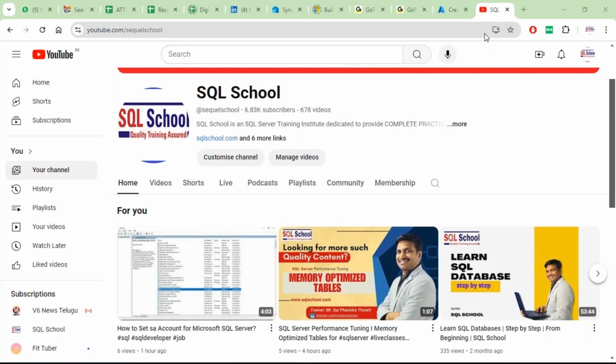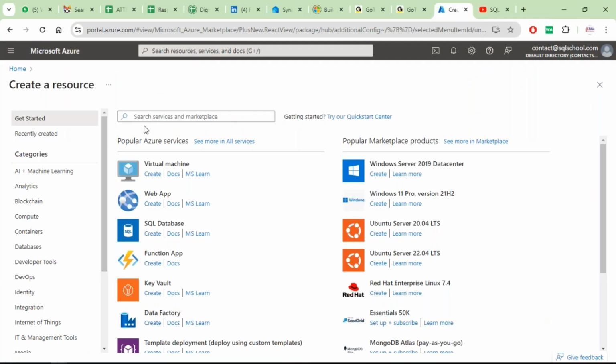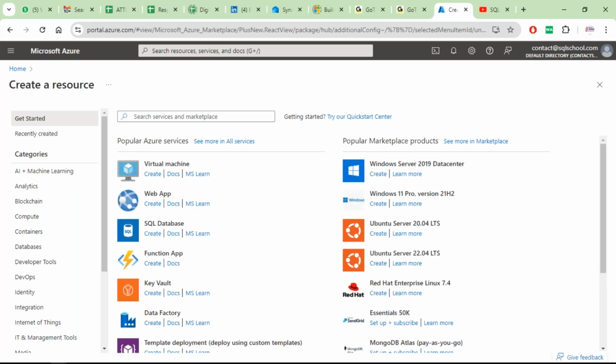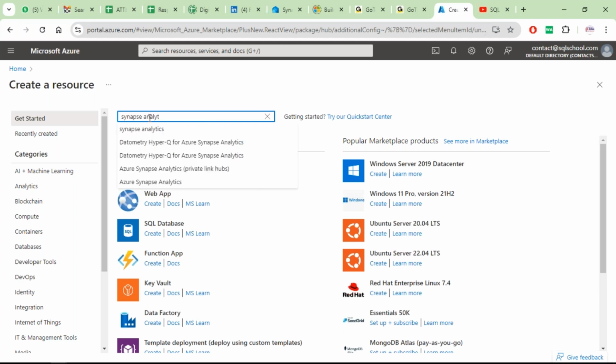Hello friends, in this session today, let's understand how to create Synapse Analytics resource. Go to your Azure account, create resource and search for Synapse Analytics. Okay, here it is, Azure Synapse Analytics.